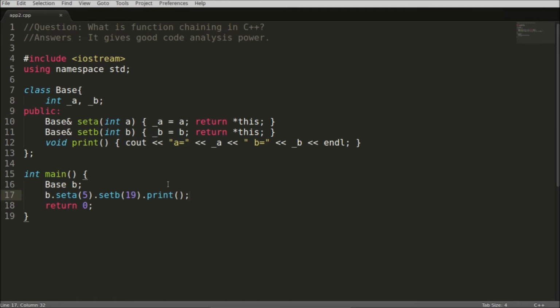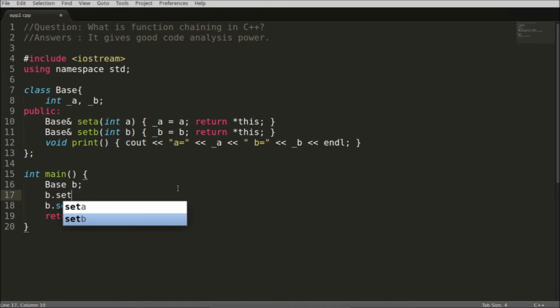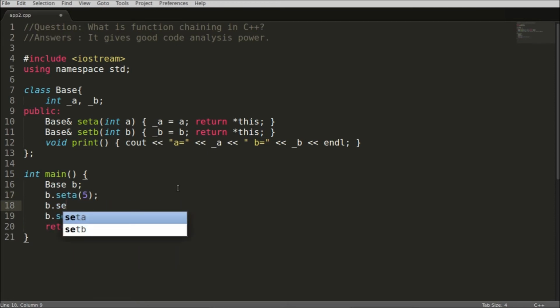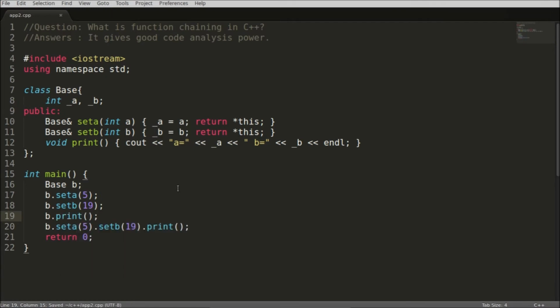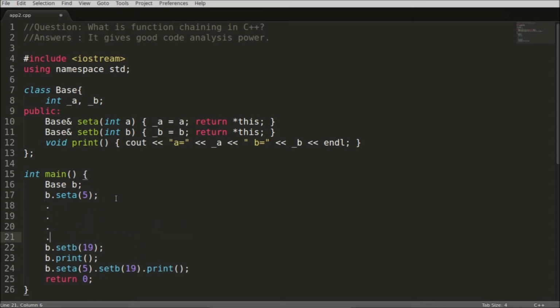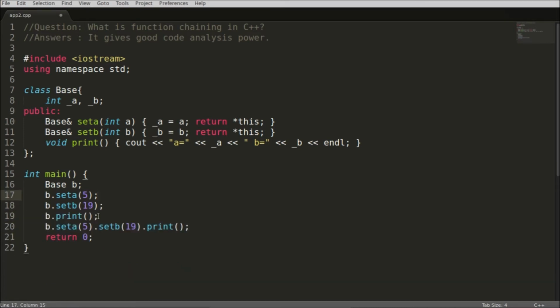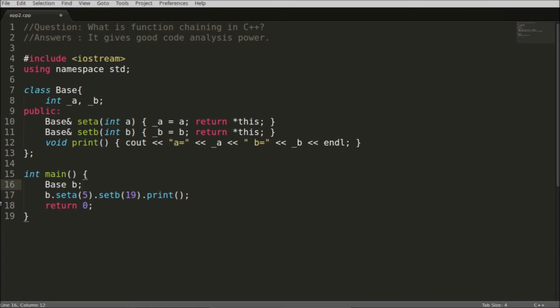You could have achieved the same thing by simply writing b.setA with 5 here, and then again b.setB with 19, and then b.print. So this is also the same thing. But this is not showing that there has to be some sequence, because maybe a developer can insert any amount of code here or do something with this b which he should not do. So to give that kind of message, we simply use function chaining.